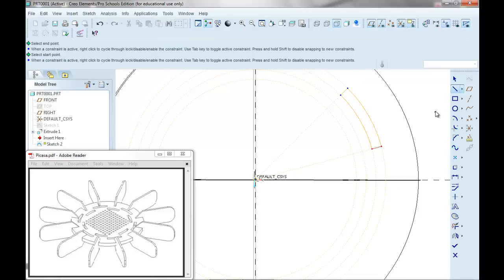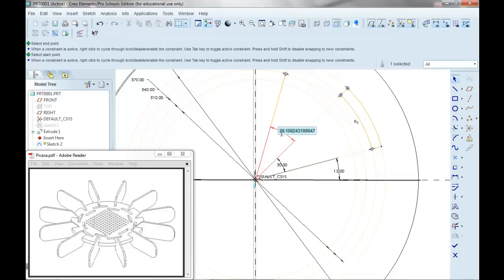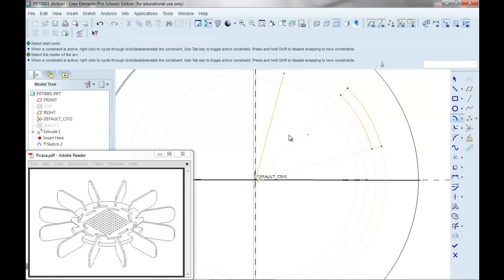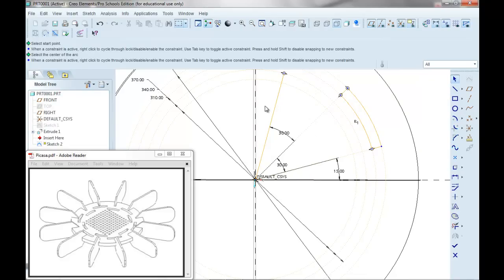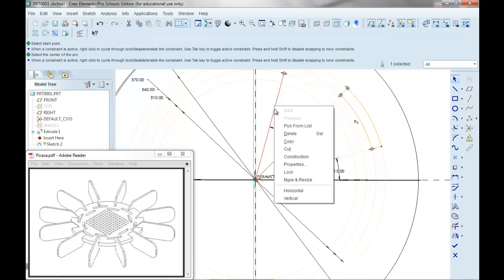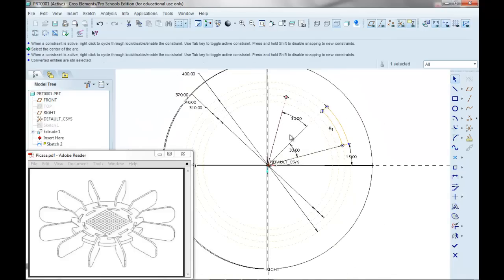Now for the second slot, I am again going to create a line, but now I'm going to come out here, and I only need to bring it out to the second line. And if I set my dimension, the dimension I want here is again another 30 degrees. Let me go back to select this line, right click, and make it a construction geometry.